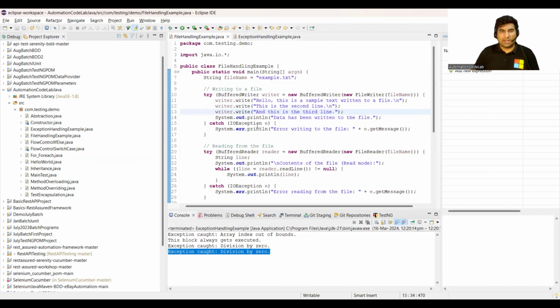Let us go ahead to file handling, guys. What exactly is file handling? As the terminology itself explains, we are going to handle file operations like read, write, and append. All these are operations that we are going to handle.